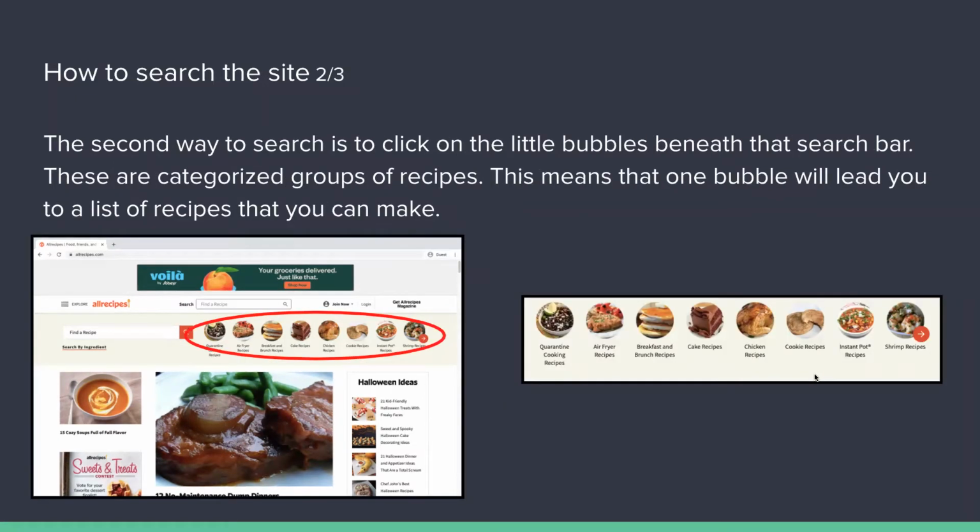The second way to search is to click on the little bubbles beneath the search bar. These are categorized into groups of recipes. This means that one bubble will lead you to a list of recipes that you can make. As you can see, as it is circled in red, there are different categories, including quarantine cooking, air fryer recipes, breakfast and brunch, cake, chicken, cookie, instant pot recipes, and many more. So these are just simply easier ways to search. If you know what you want, instead of having to search it into the search bar, you can go into one of these main categories that will bring up multiple different types of that recipe.